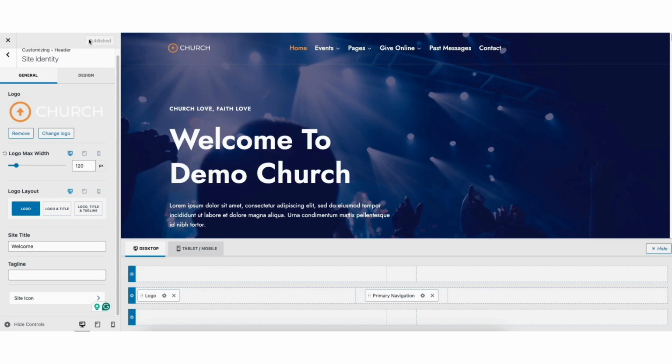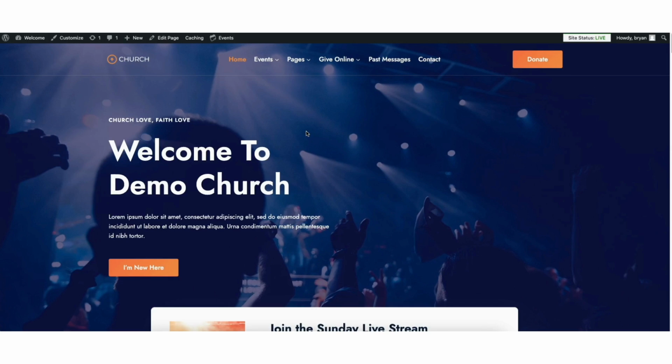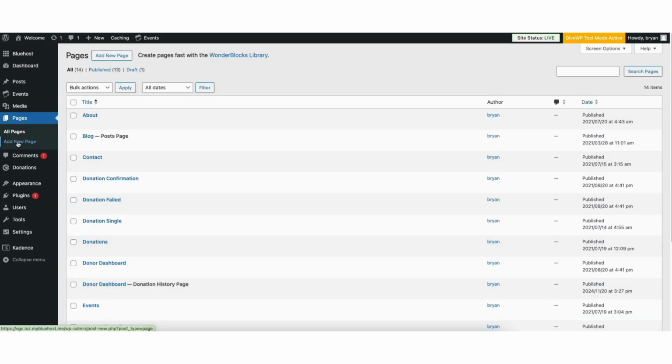Now I want to go over the donation page and how to add a way for you to accept donations and payments on your church website. I'll click the X button. Next, I'll hover over my site name at the top and click Dashboard. I'll click Pages in the left side menu. Find the Donations page, hover over it, and click Edit.